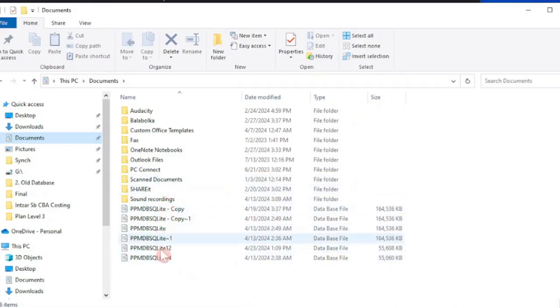of your PC, and here you can see these are my old files, and this is the version that I am using right now. It is ppm db SQLite 40. This is the version that I have been using in my current Primavera. Usually you will find just one database file here.